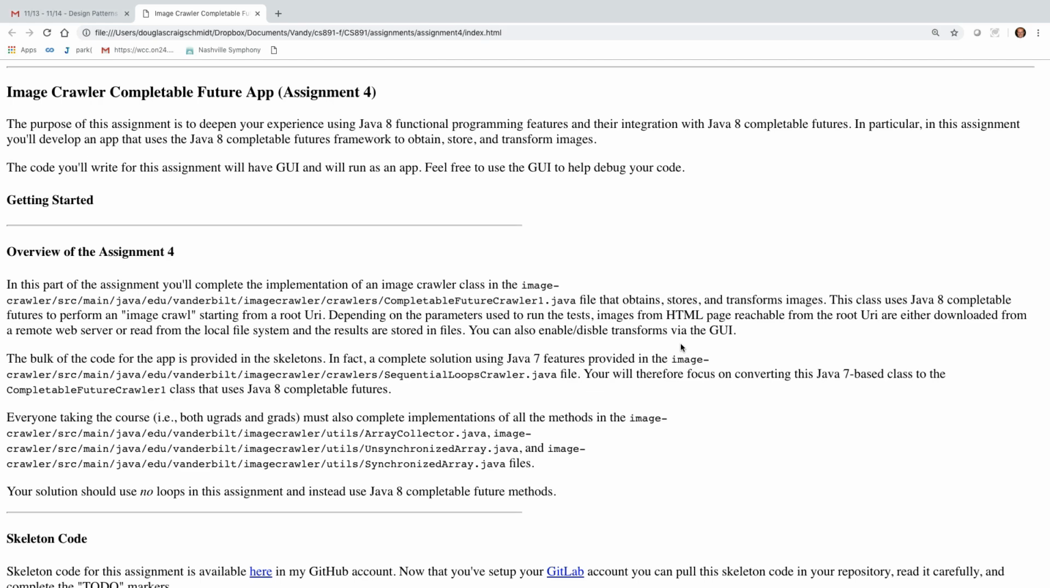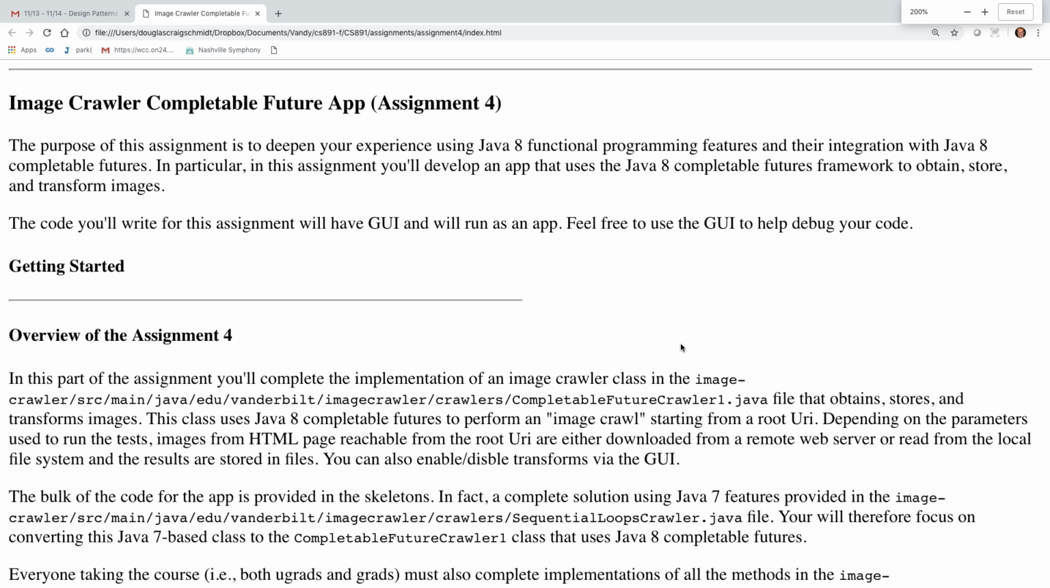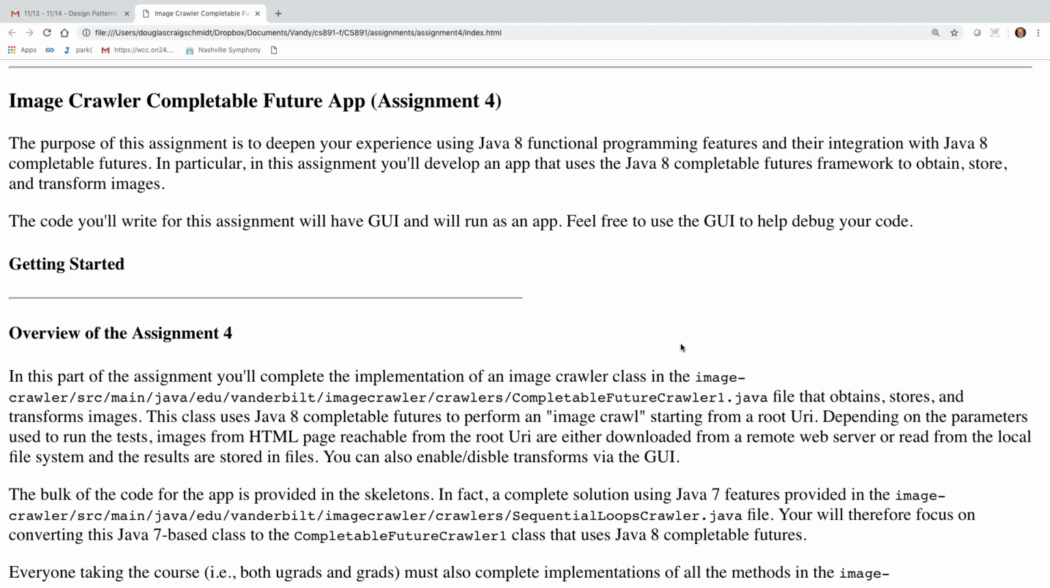So what I'd like to do now is go over the assignment number 4 spec and skeletons. The purpose of this assignment, no surprise, is to give you a chance to get experience programming with the Java 8 completable futures framework, which you'll use, as always, to obtain, store, and transform images. And as usual, you can use your GUI, and soon we'll also have some regression tests for this as well, although they're not there quite yet.